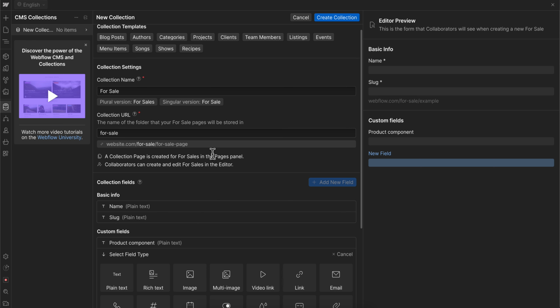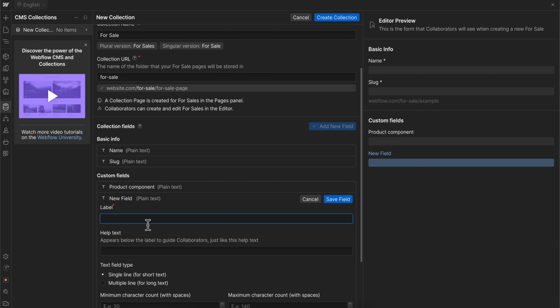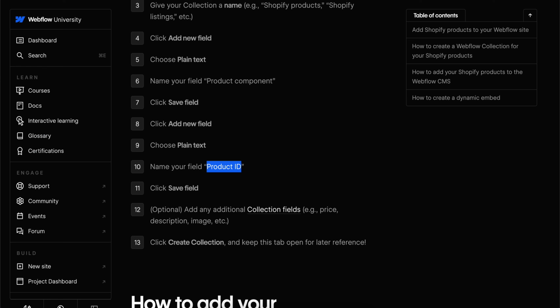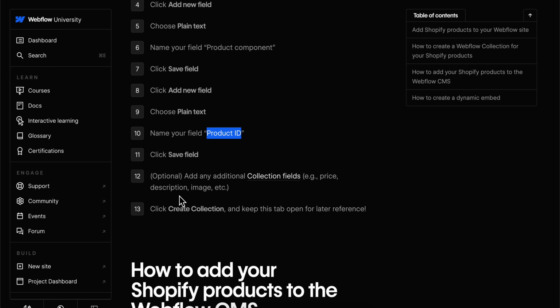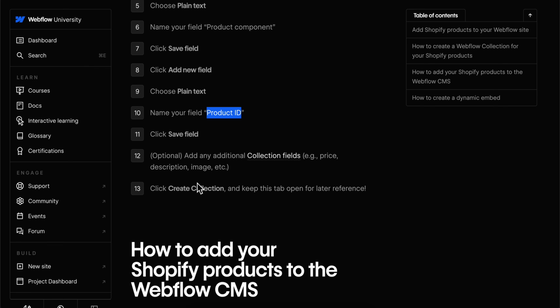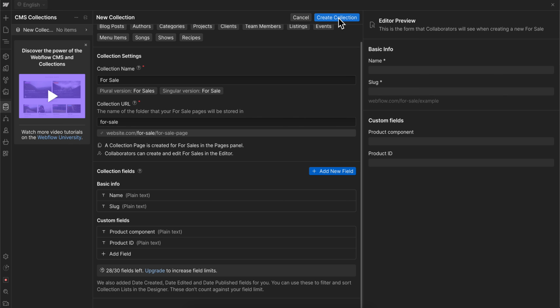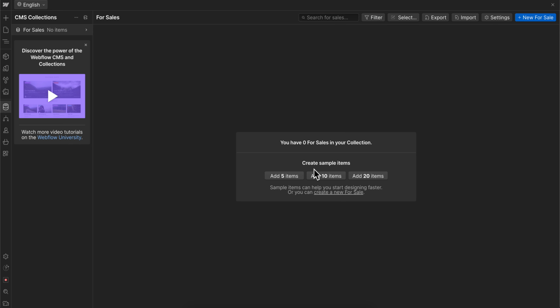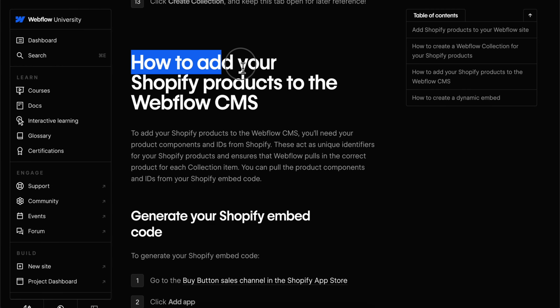And then we're gonna have to simply save it again. So let's choose plain text, save field, and here, this is optional, you can add any additional collection fields such as price, description, image, etc. And then simply click on create collection, and as you can see, we have our collection here. Now as you can see, here's how to add your Shopify product to the Webflow CMS.